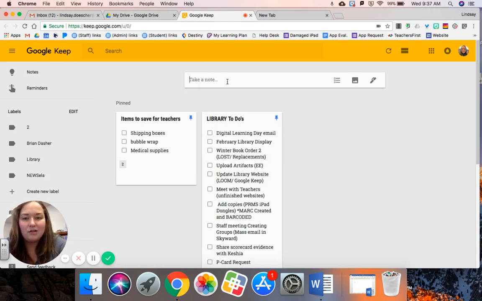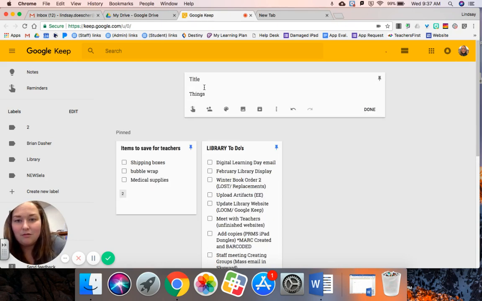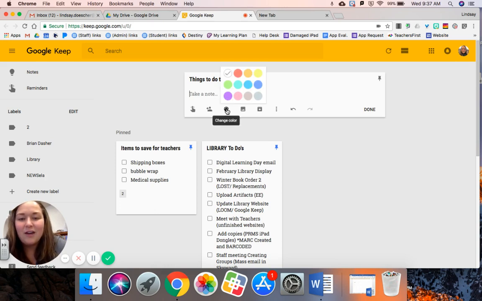So I'm just going to make a random note about things to do. All right, so when you begin creating a note, you notice that this top portion is the title of your note. That'll appear in bold, and then kind of the guts of your note will be in the lower half. Now, as you start typing in different things that you want to include in this note, you can change the color. I'll start over on the left.